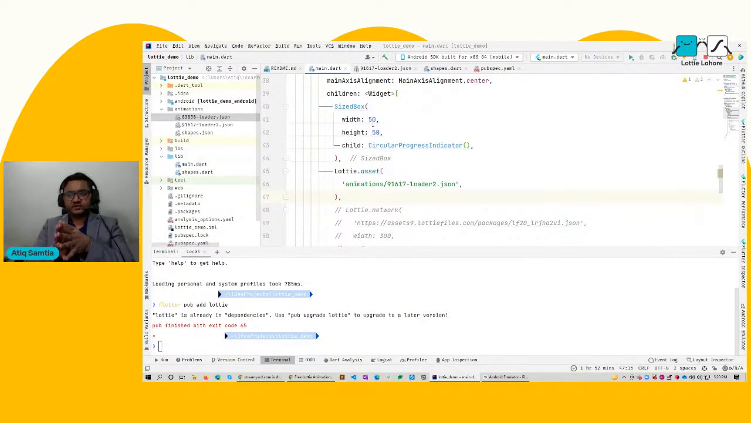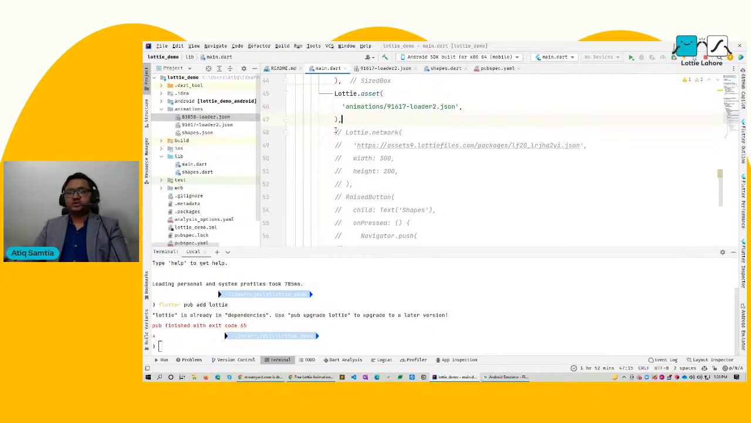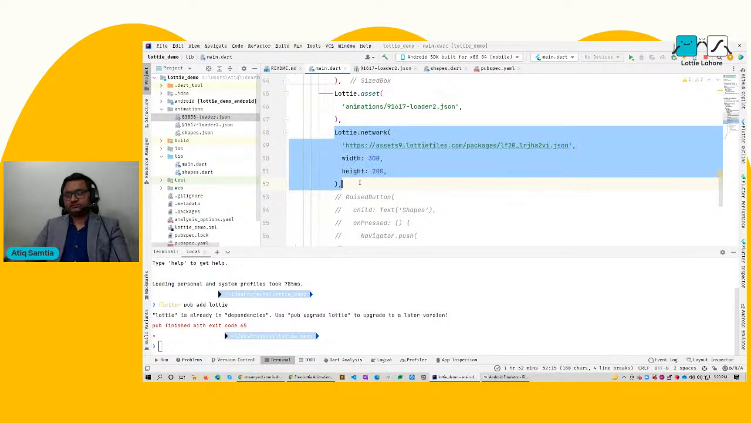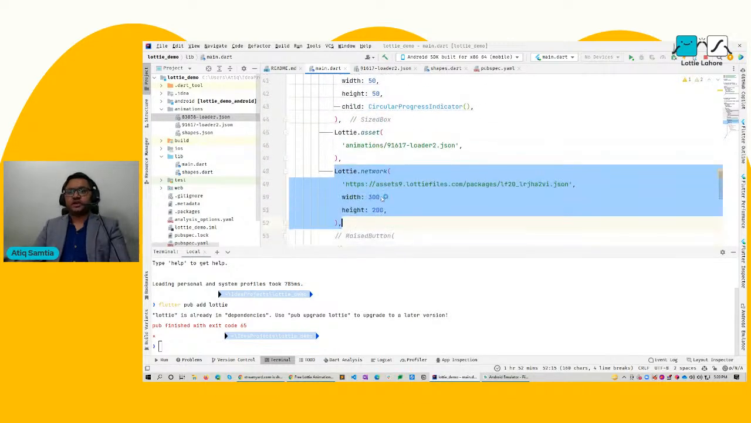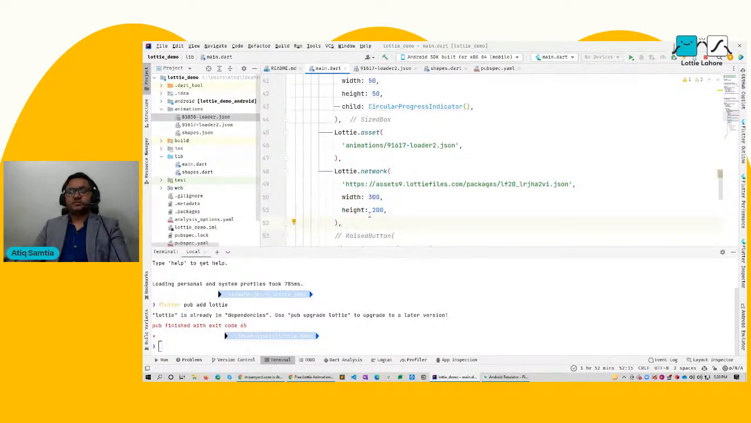Putting it into assets means you increase your app size a little bit if the JSON is heavy, but most of the time it is 7 to 10 KB. Then it is fine. If you have many animations, then you can use network as well. If you are using network animation, it does not add to your app size, and it downloads the Lottie file on the fly when the app is running and internet is available.